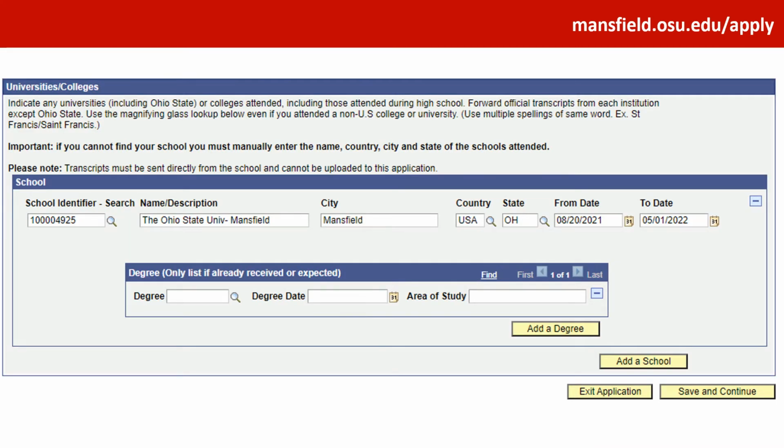After the high school section, you'll see there's a universities colleges section. If you've taken any College Credit Plus, you must indicate these colleges or universities in this section. Again, you'll click the magnifying glass by the school identifier search box, and then you'll indicate the city and state of the institution, and then you'll click it from that list. Indicate the from and to date when you've been taking classes. And if you got a degree from there, like an associate's degree or something, please indicate that in the degree.